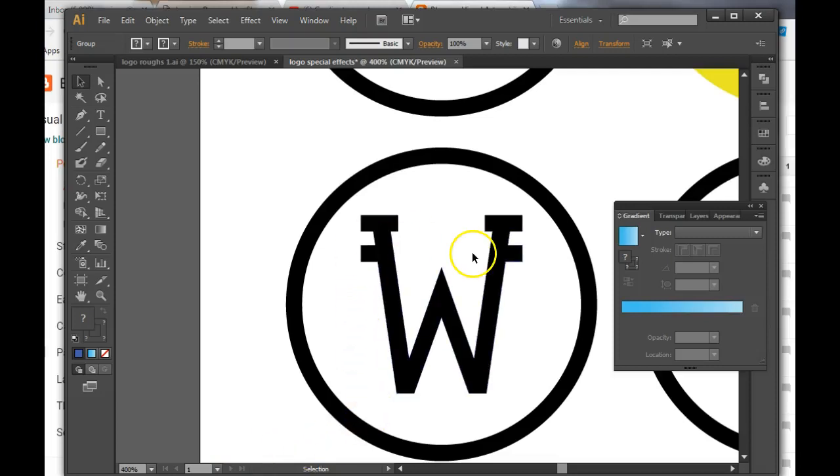Hey VAT, welcome back. We're going to do a couple things to my logo. I have a stylized palette that's going to help me put glows and drop shadows and things on the logo.